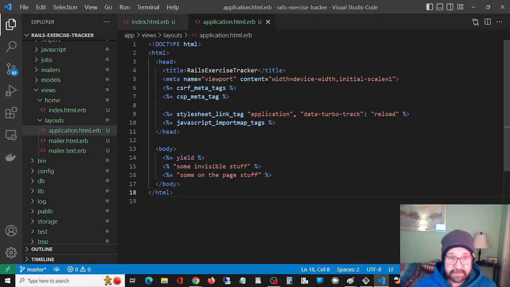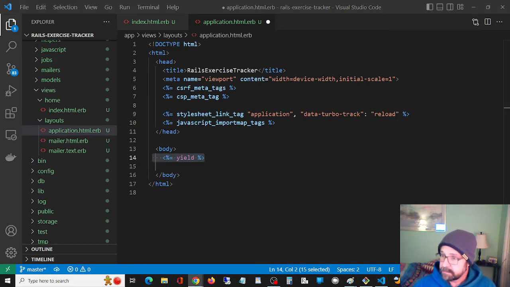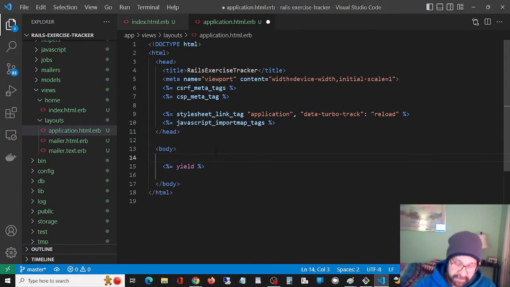So everything that's going to be on every page, this is going to be on every single page. Okay, and the yield is where the views will be displayed. So we want something that's going to be on every page, probably like a header, right? So we want to put it over the top of here.